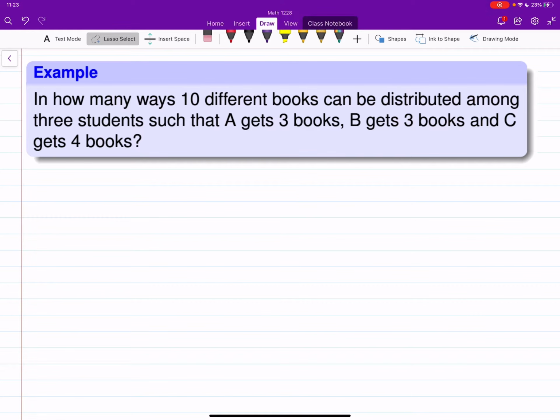Okay, as you see, this can be divided into 3 steps. So in step 1, we choose 3 books out of 10. Choose 3 out of all books to give them to A. How many ways can we do this? Okay, we have 10 books. We choose 3 of them, not 4.